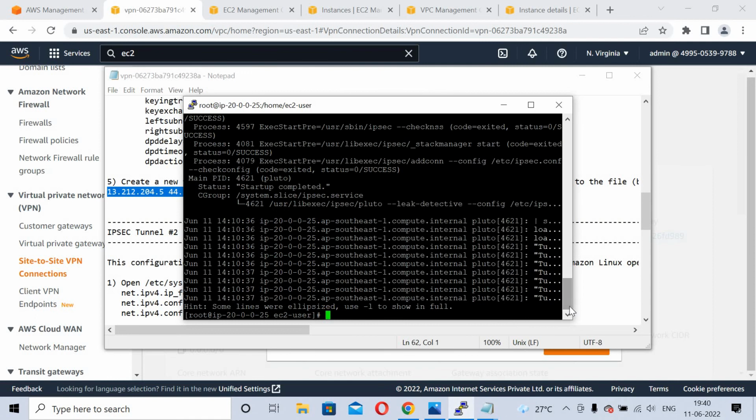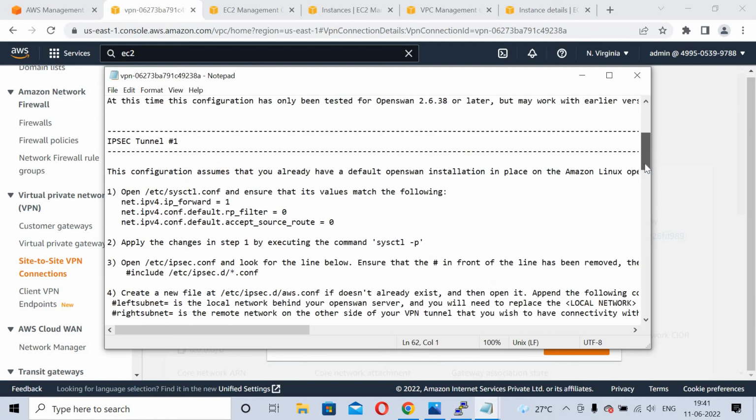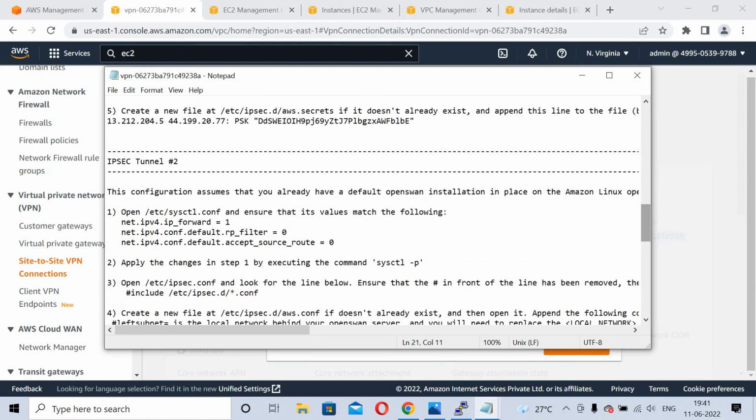After this we go and check the status of the tunnel, whether the tunnel is up or not. If everything is fine, the tunnel should be up. There are two tunnels here, tunnel 1 and tunnel 2. The configuration file contains all the details. Just go through this file. This is the configuration for tunnel 1 that I have configured, and this is the configuration for tunnel 2. If you want to use tunnel 2, you can make use of these things.